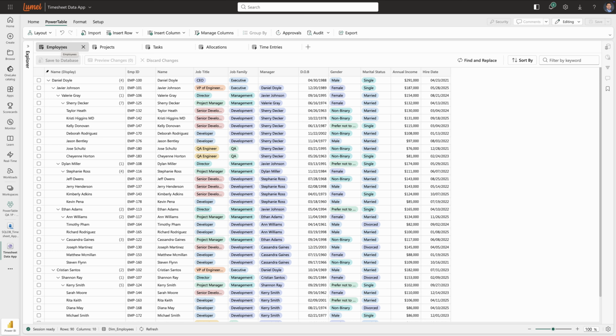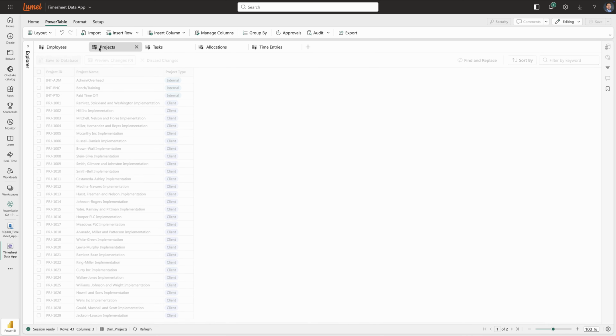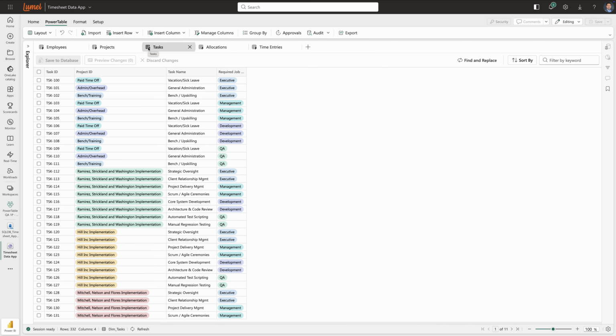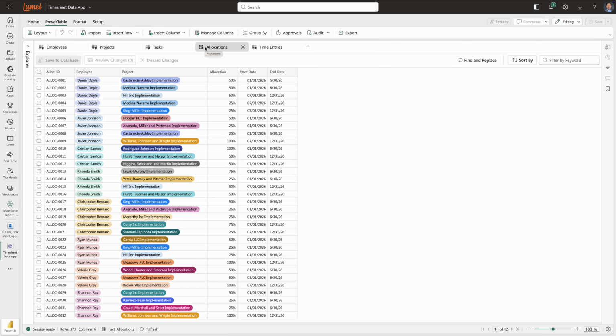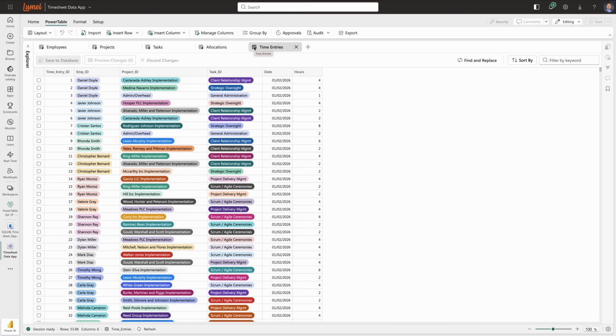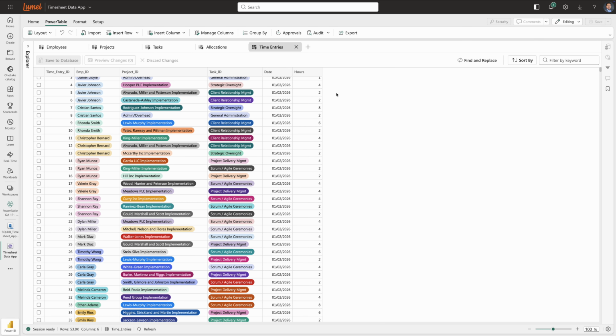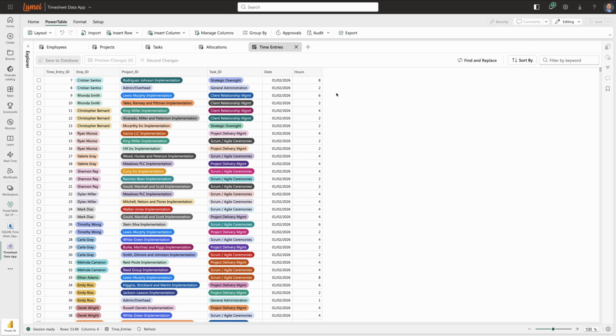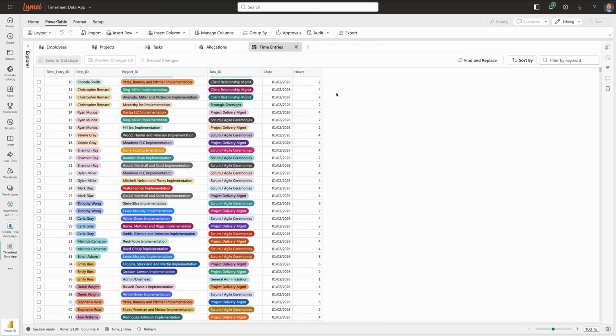We've organized our data into separate sheets for employees, projects, tasks, allocations, and one for time tracking. As we mentioned before, in this setup method, we have a single time entries table where every task for every employee across every date is logged. Reviewing this standard list format can get tedious fast.